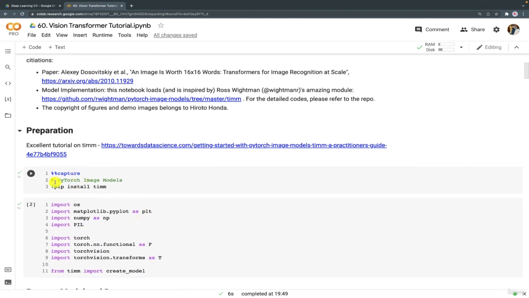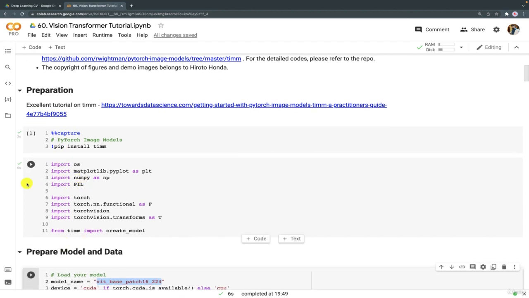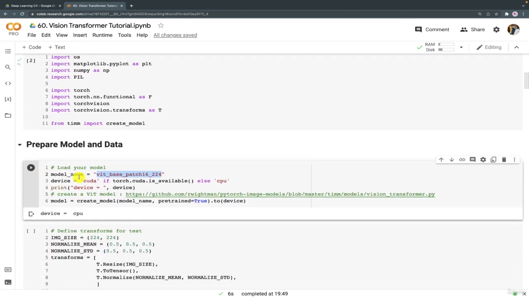So firstly, you've got to install timm, which I did. It takes about 3 seconds, and then just load the libraries, which takes about 6 seconds. Next, we need to load the model. So the model we're going to load is the ViT-base-patch16-224. This was trained on ImageNet, and its image resolution is 224.